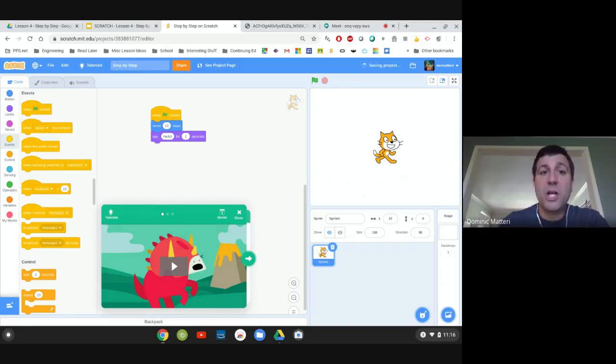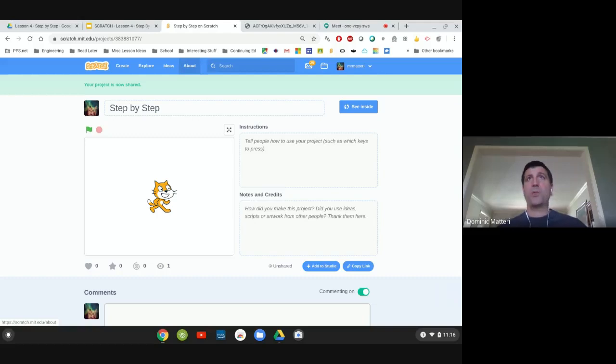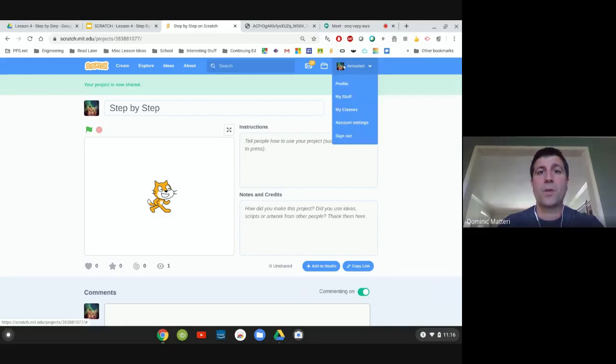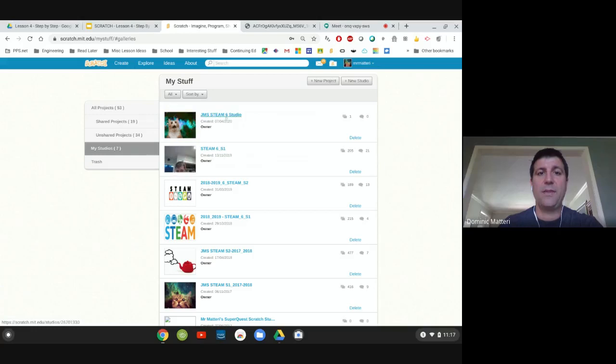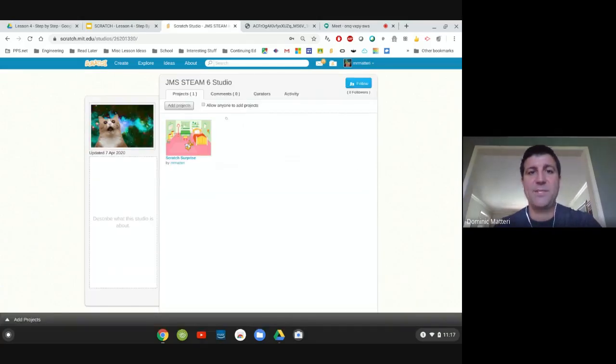Okay, I'm going to hit the share button. Now this project is shared with all of Scratch. They can all see it. It's not much of a project, but there it is. It's got a name. If you want to rename it, you can do so now. Then I'm going to go on over to here, and I'm going to My Stuff. And I'm going to go to My Studios and the JMS Steam 6 Studios.